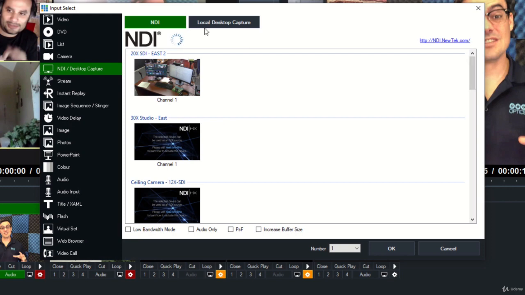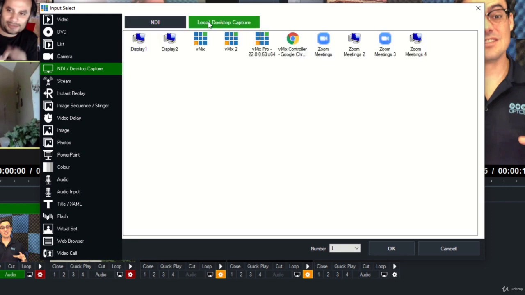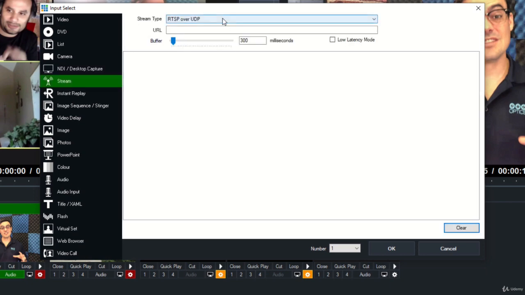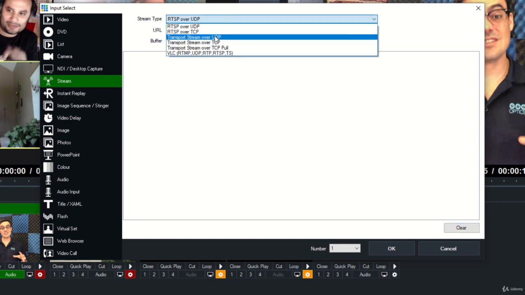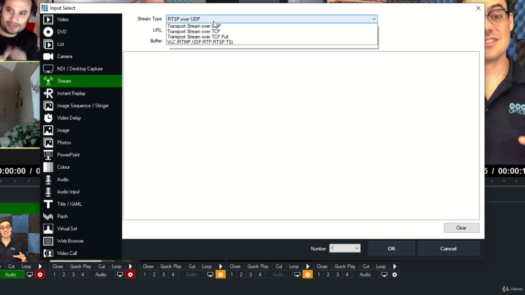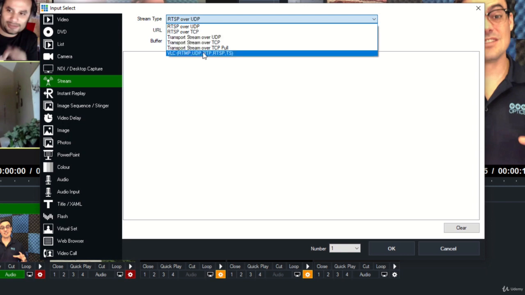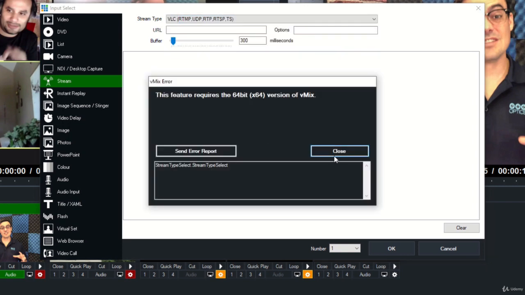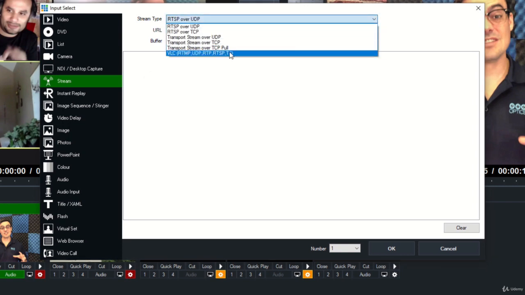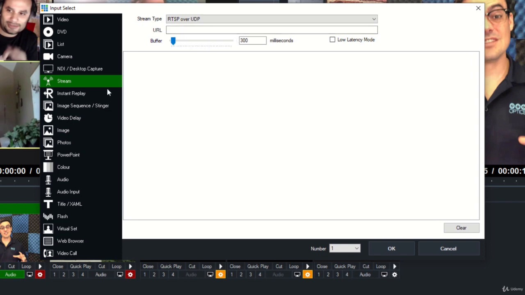Next to NDI, there's a button that's desktop capture. This will allow us to capture any window or basically application on our computer. Next, we have stream, and this is the ability to bring in live video streams, whether it be over RTSP or UDP or VLC. I don't have VLC installed on my computer, so that one actually doesn't work. But that actually allows you to bring in RTMP video feeds as well. You can bring in all of those streams.